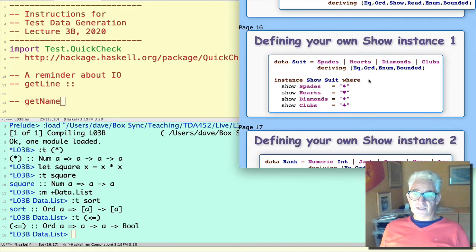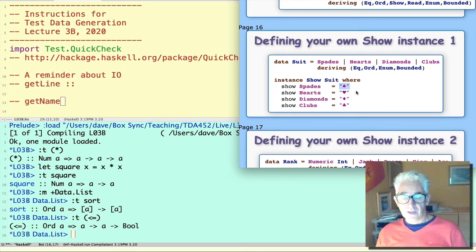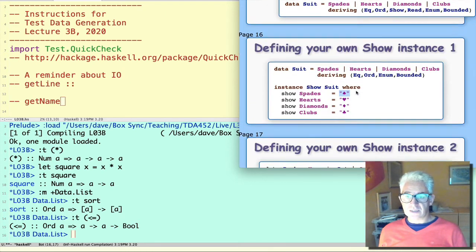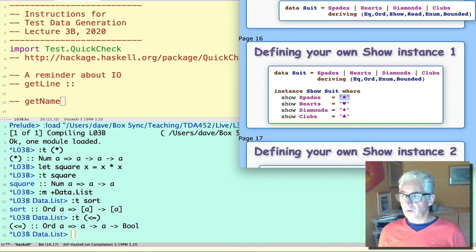And here's an example of how you might declare your own Show instance. For example, we might declare a show function for Suit, which instead of printing the word spades actually prints the Unicode character corresponding to spades, because Haskell supports Unicode characters, and these are valid Unicode characters. Okay, as I say, there's a little bit more about this in the slides, and I won't go through them more in this recording.